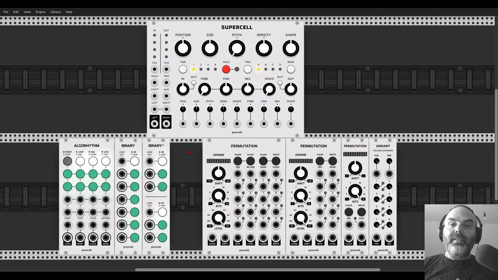What a treat! We have Grayscale back in VCV Rack, this time with some great new additions. So first of all, we have the algorithm and binary modules that were also available in previous versions of VCV, but now we have also the permutation sequencers and the variant expander, and we also have Supercell, which is a cloud clone on steroids. Of course, all of these modules are available as hardware as well.